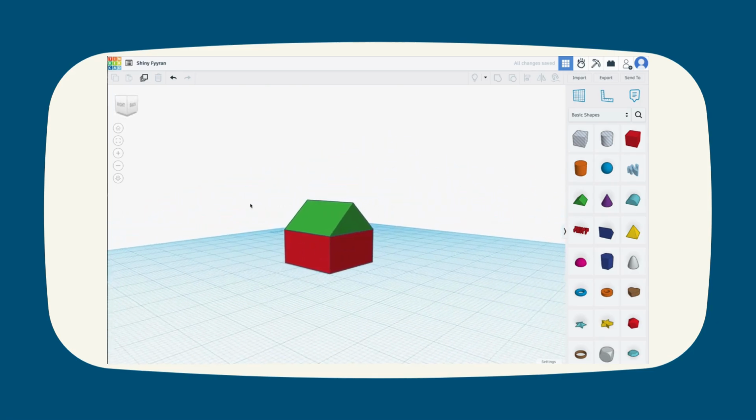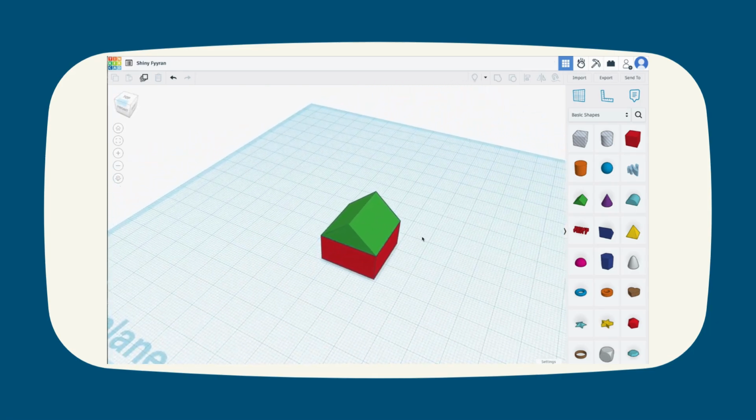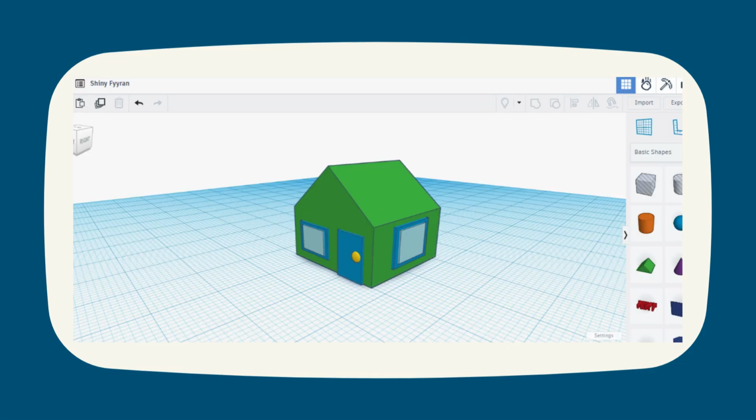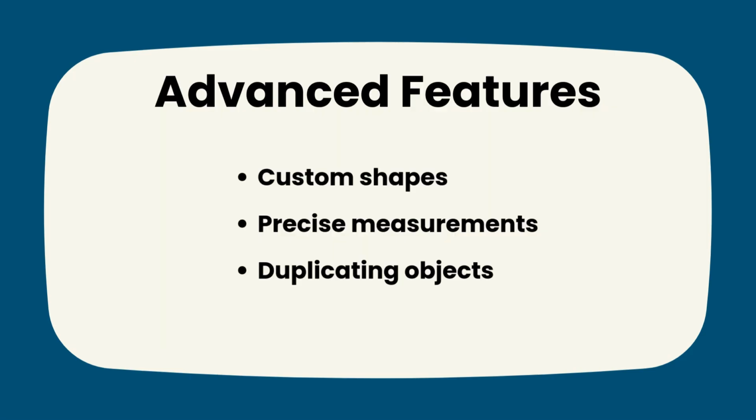To add more detail, include smaller shapes for windows and a door. The Shape Generator tool lets you customize and tweak shapes to fit your design perfectly. Use the Align tool to ensure everything is symmetrical and group the shapes together to form a cohesive model. This project showcases how versatile and powerful TinkerCAD's tools are, even for beginners.